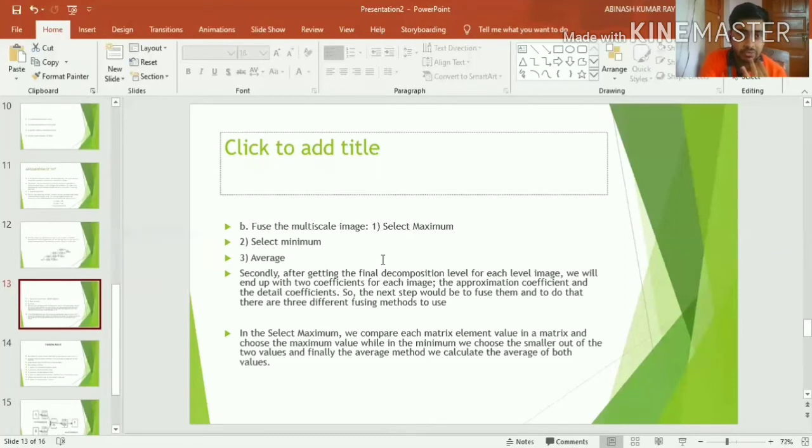Now this is the fusion process. Fuse a multi scale image: select maximum, select minimum, average. After getting the final decomposition level for each input image, we end up getting two coefficients for each image, since you are taking two input images in a project: the approximation coefficient and the detail coefficient. The next step is to fuse them, and there are three different fusion methods.